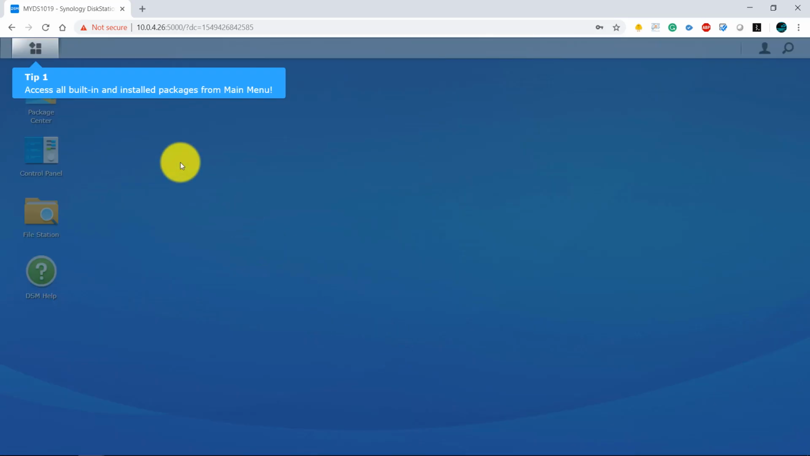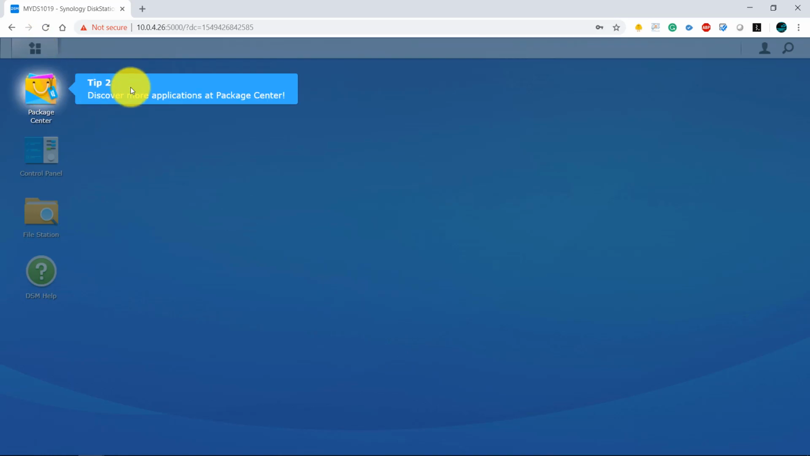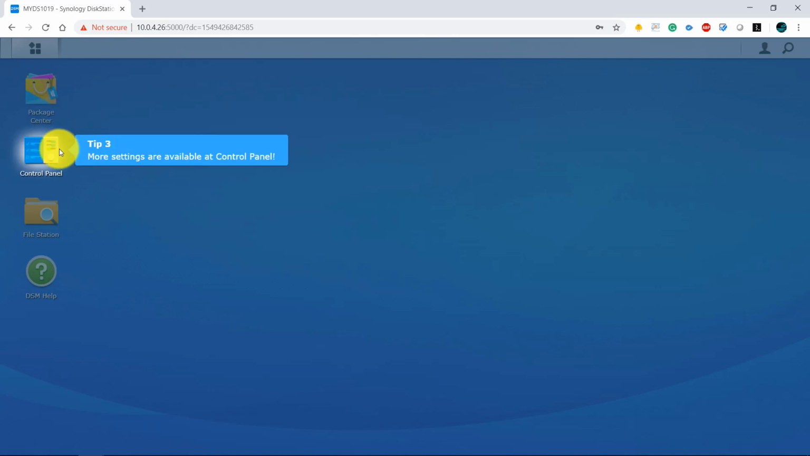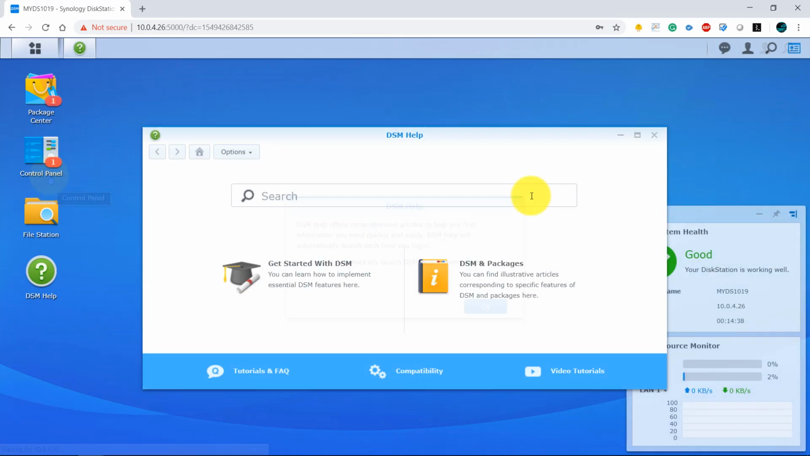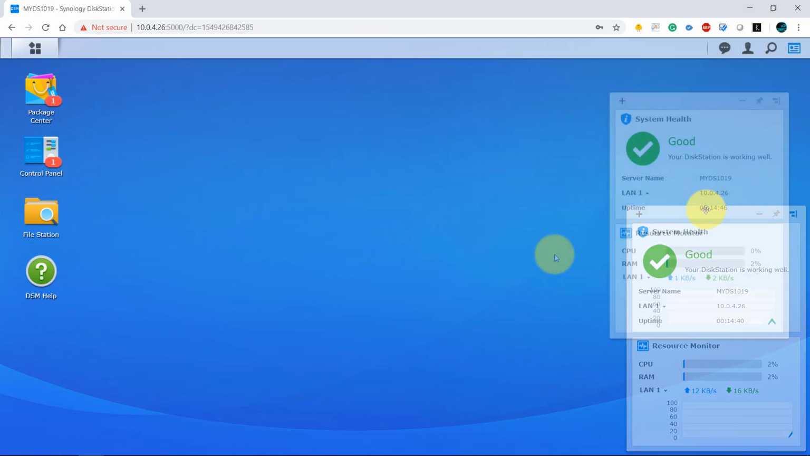And right off the bat, it's giving you a quick tutorial how to get around the system. So tip one, access all built-in install apps from the main menu. Tip two, discover more applications. So this is basically your package center, guys. So if you want to download anything from your app store or package center, this is where you'll go. This is for your settings. So this is basically your control panel. You can find a ton of different settings. I'm gonna go through some of it for you. We have some health information, help, and here we are, guys.